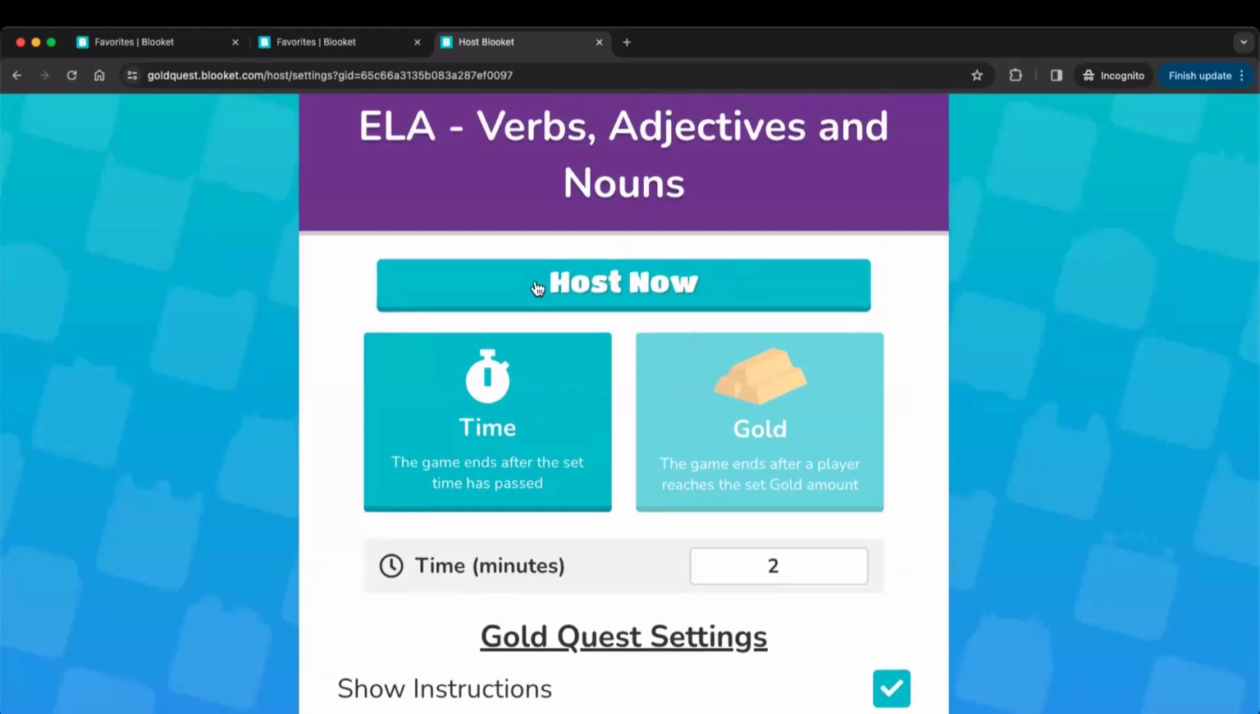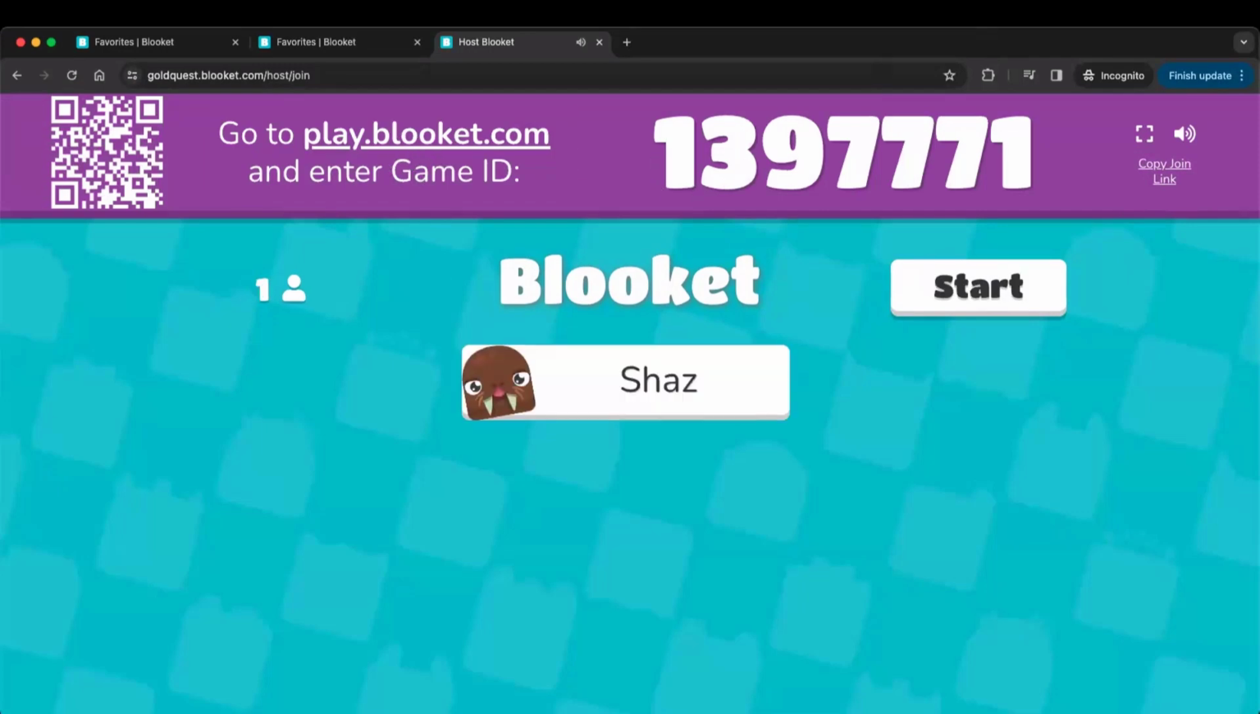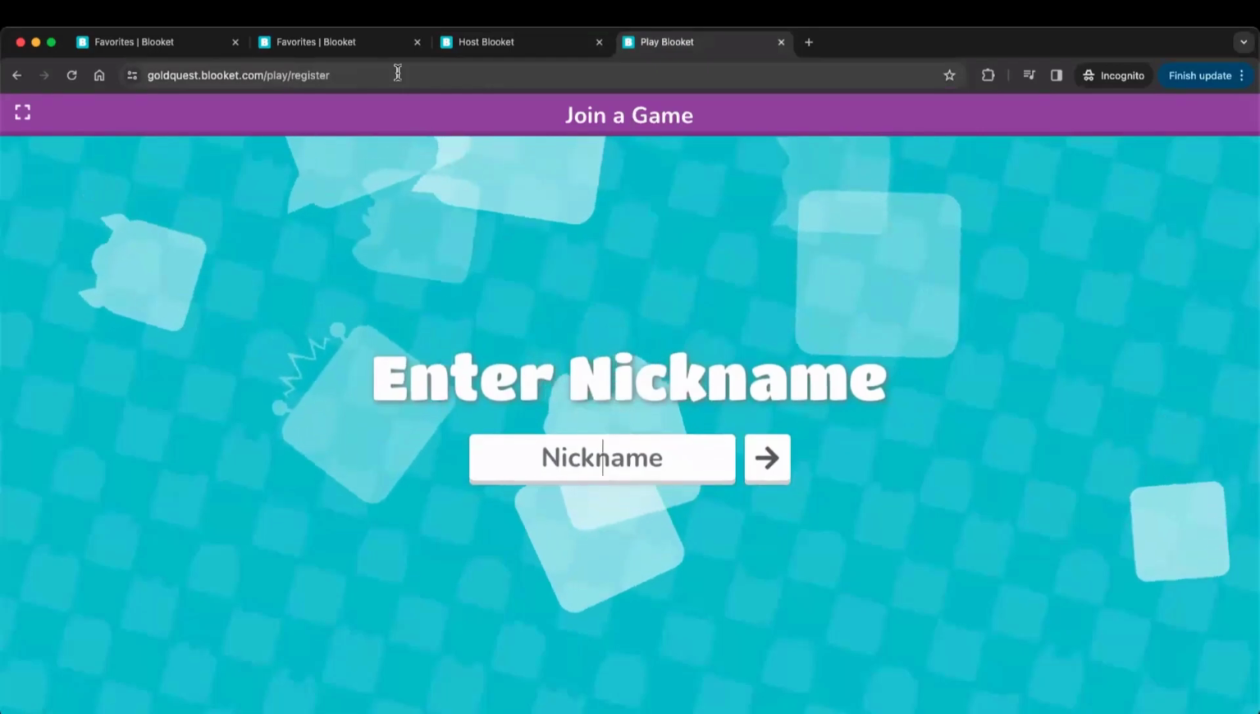So let's see how this one works. Again, you just copy the join link, or they can use the QR code or use the website. Typically what I do is we play classic first, so if there are any issues, we can talk about it. And then I will give them a different game mode to practice again, because they'll always say, teacher, again. I'll join too.